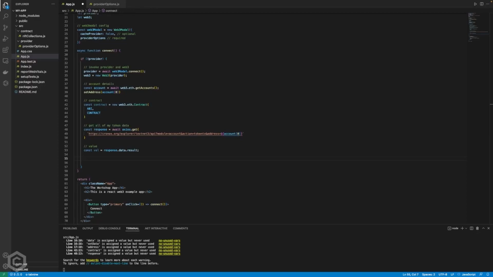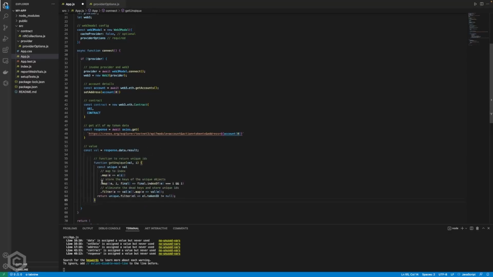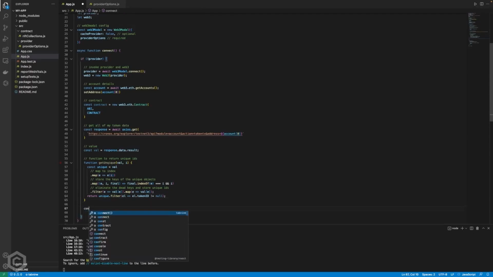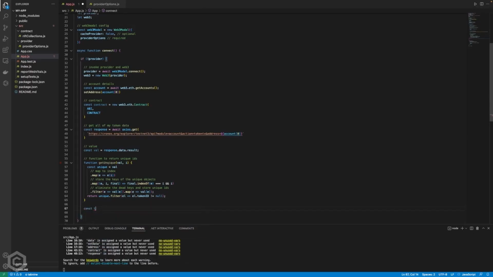And then I want to use a function to only retrieve the unique IDs. So function get unique, and then I'm going to map to index. I store the keys of the unique objects, then I eliminate the dead keys and store the unique IDs. And last but not least, I remove any key when the result is null. And by doing that, I will be able to have my unique token details, which you will need to create an array with the collection that I own.